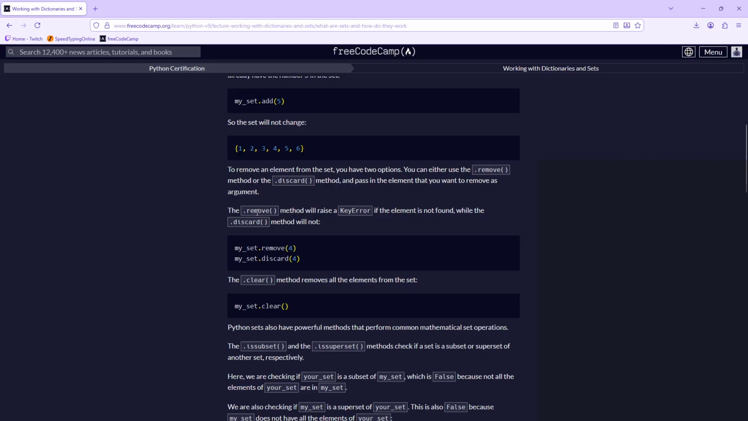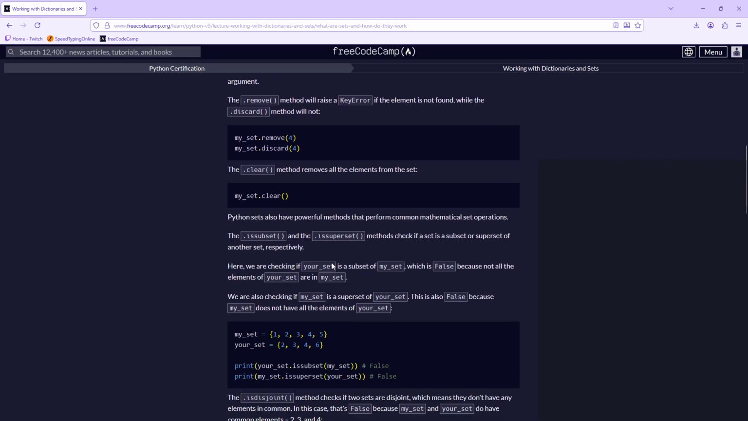So the name's more appropriate. It'll do an error if it's not there. Whereas discard is like, if this is there, toss it out. And if it's not, it's just like, who cares? It just discarded nothing. The clear method removes all elements in the set.